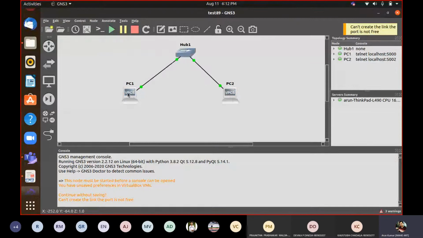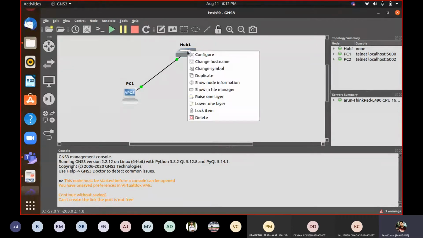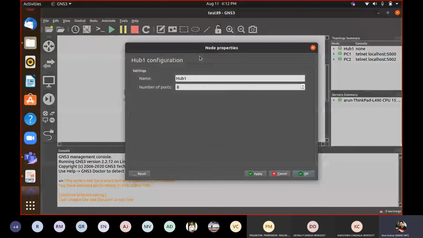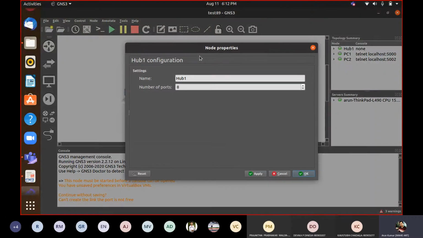How can you configure this hub? There is the configuration. Number of ports are 8. You can increase the ports, but it will not allow you much, because hub is the basic switching device. So there is not much to configure in this except the number of ports. You can vary the number of ports depending on how many devices you are connecting through hub. So that's hub. Now we are deleting it.